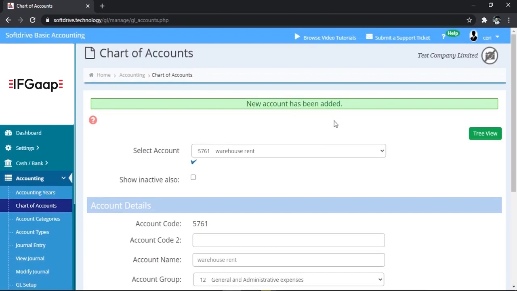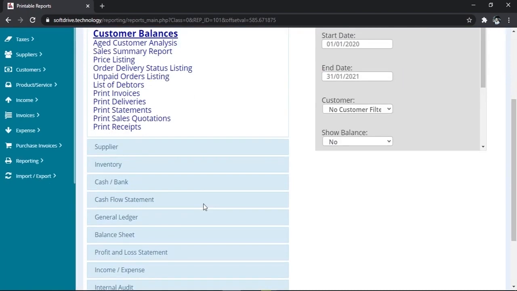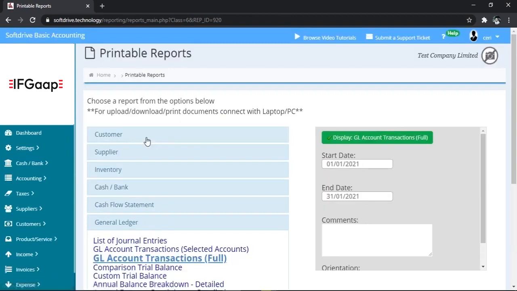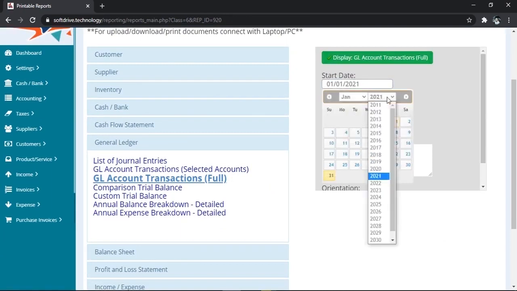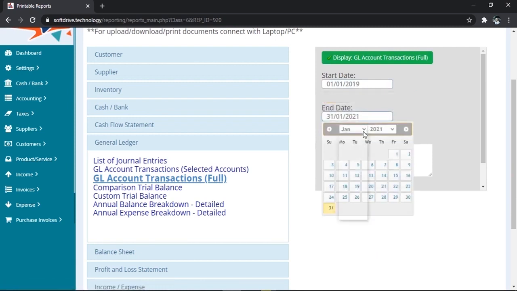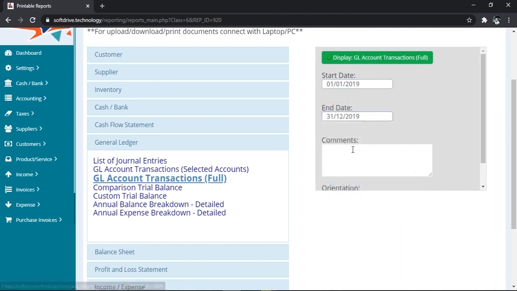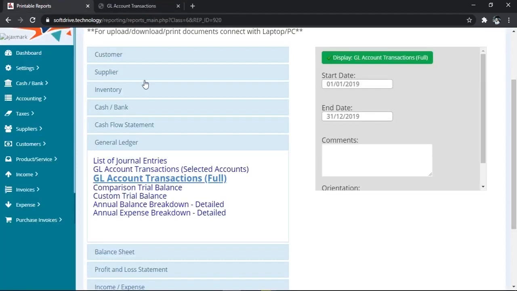Just remember, general accounting is the basic of accounting. Printable report, general ledger, GL account transaction full. Define here a time duration and push display GL account transaction full. There it gives you every single process post you have done to the GL accounts in that time period, whether debit or credit. All the GL account processing you can check here.